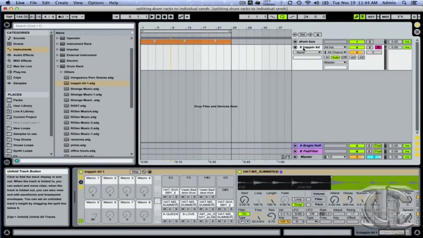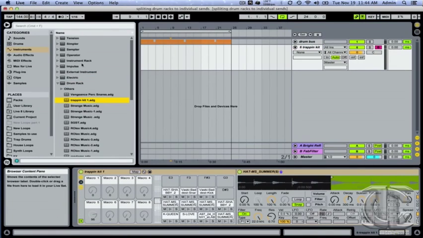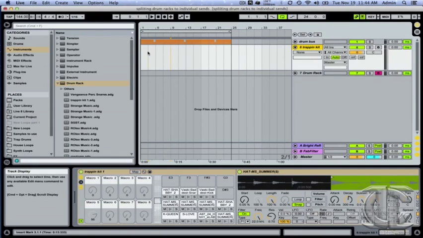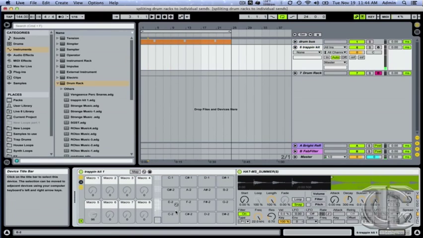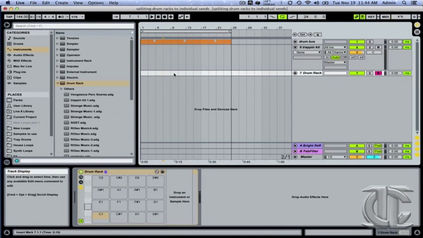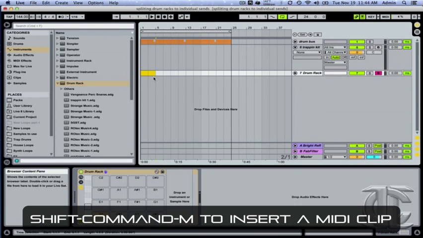Right here I've pulled up a drum rack preset. We could have loaded an empty one here and just loaded in our samples as we like, but I have one set up here. A lot of kind of basic sounds that I use a lot. And what I'm going to do is go ahead and select an area of the arrangement window. I'm going to go Shift-Command-M to insert a MIDI clip.